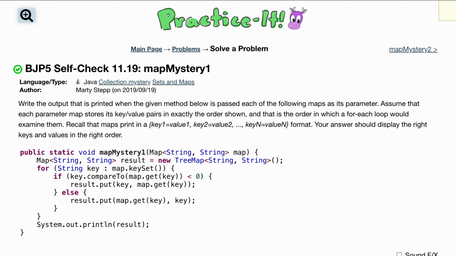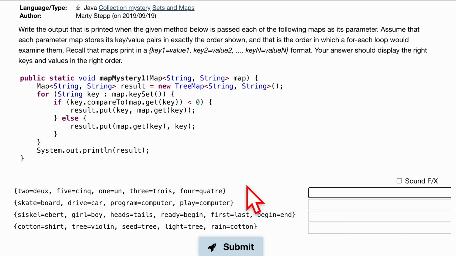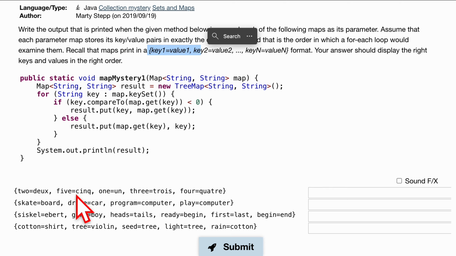In mapMystery1, we are going to want to write the output. So that's from this print line. It is printed when the given method below is passed each of the following maps as its parameter. And these are our following maps that we are going to look at. We want to assume that each parameter map stores its key value pairs like how it typically is, like the following. And this is what it is in order right here.